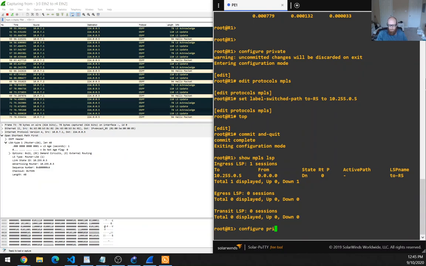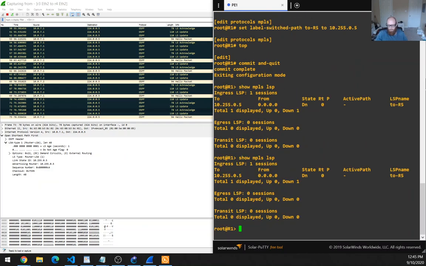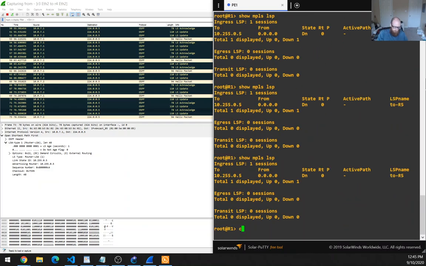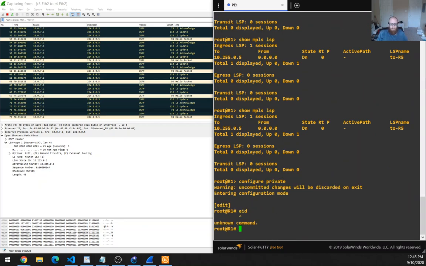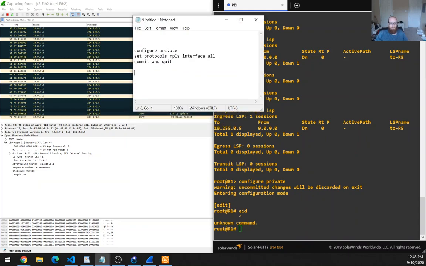So next step is to enable traffic engineering on all of the routers. We're going to need to do it to all of them. So it'll be set protocols ospf traffic-engineering.